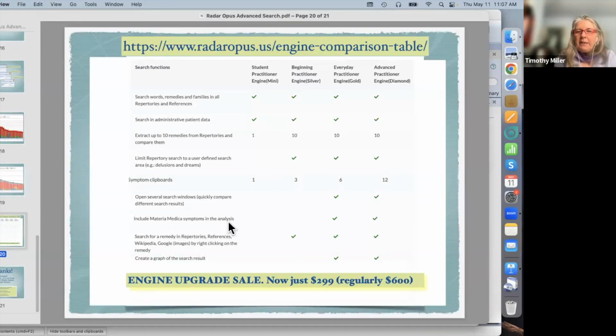Include the materia medica symptoms in the analysis. Remember how I was selecting from keynotes and saving those as a single rubric? That comes in the higher engine. Search for remedy by right-clicking on the remedy. Yeah. And creating a graph. Okay, so this graphing thing also comes only with the higher engines.